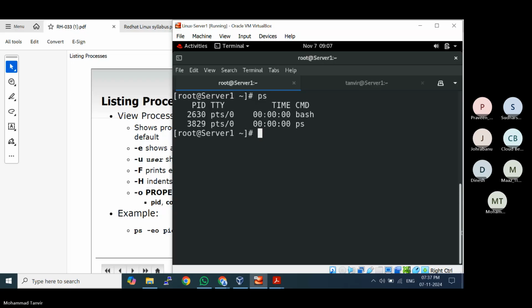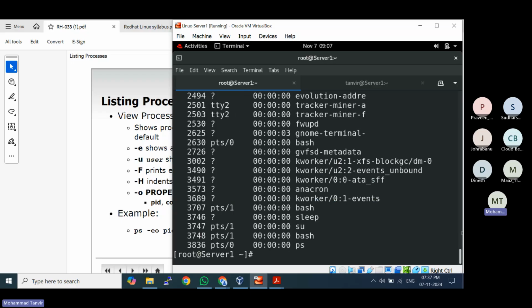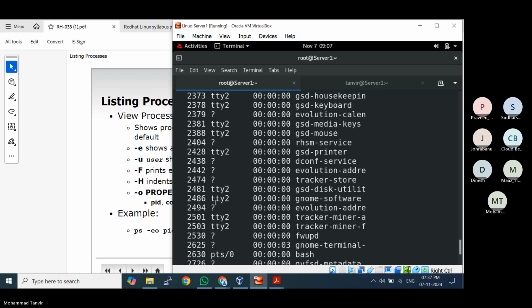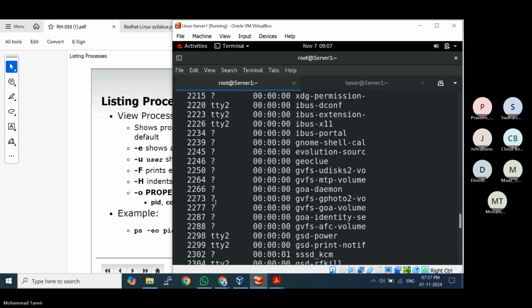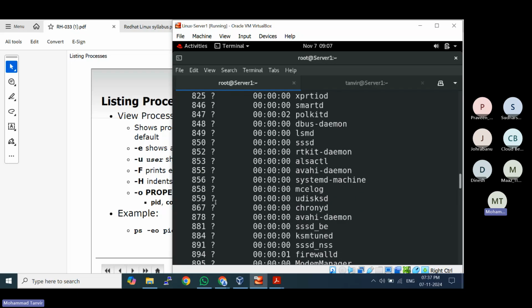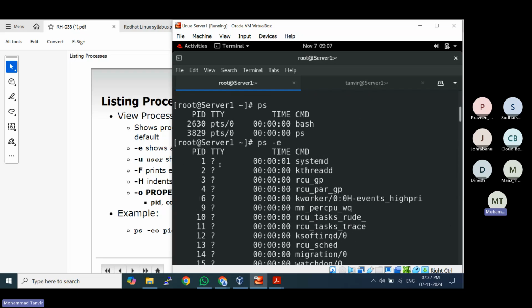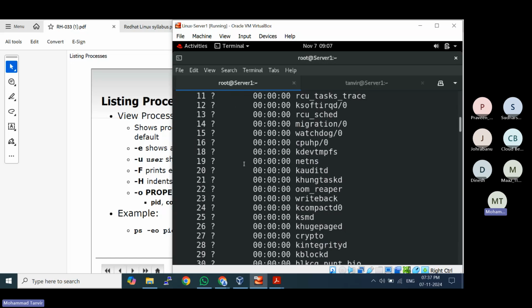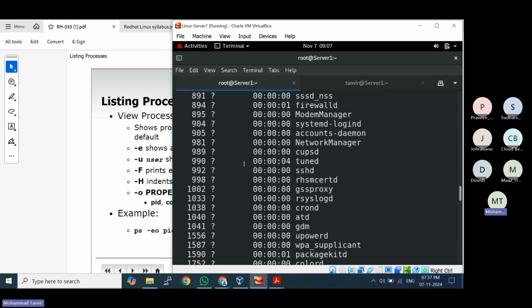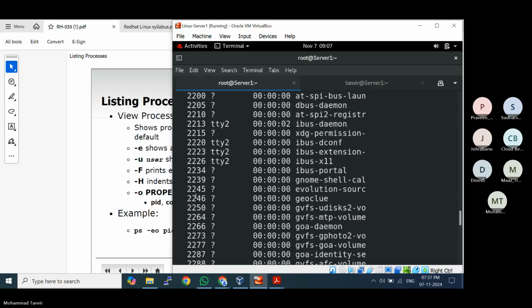Now, if I want to see all the processes, ps space minus e, it will list all the processes. You see, whether it is running on any terminal, we can see all this. Some of the processes run in the background when we start the computer or Linux server. So it lists all, and these are the process IDs.